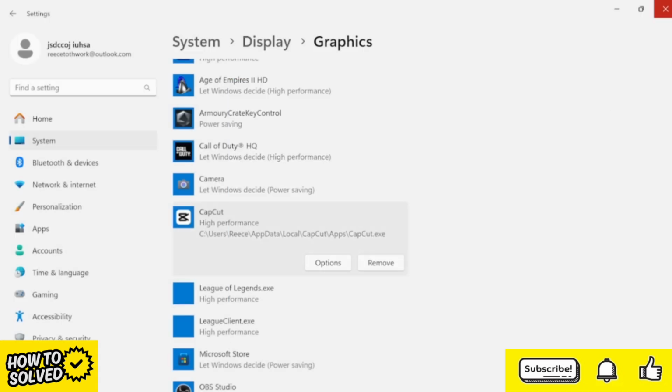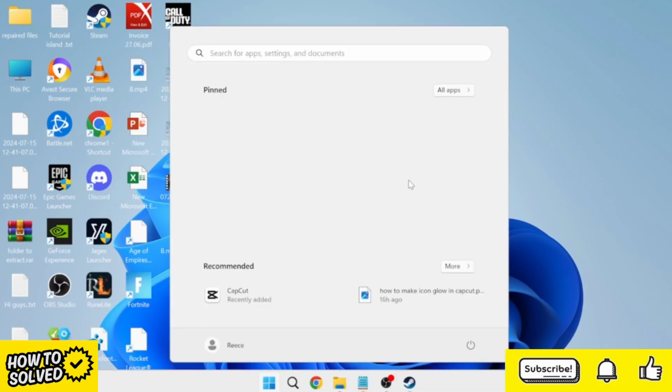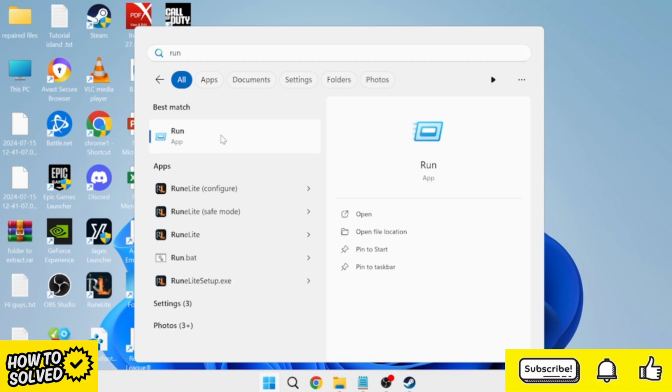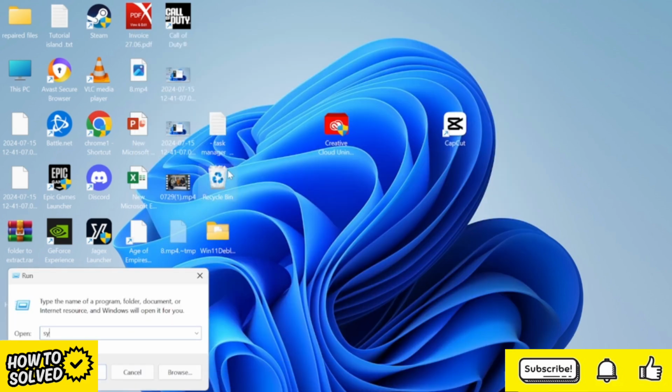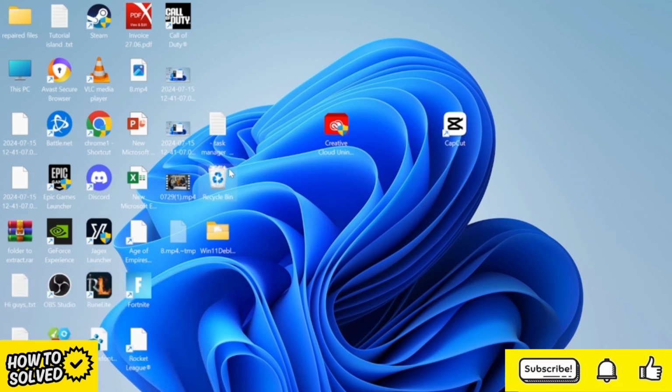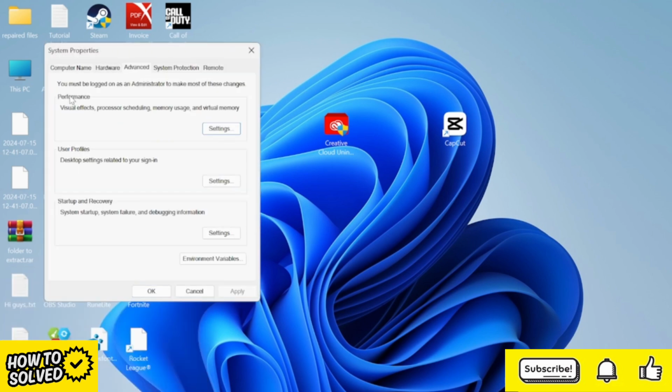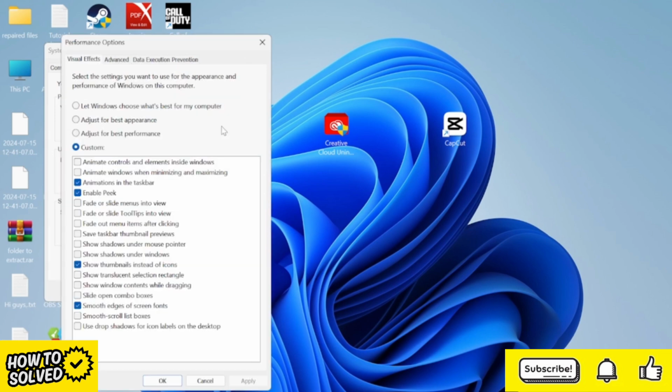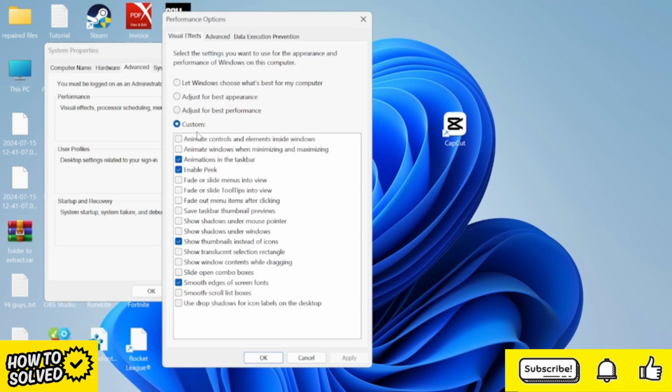We can then close out of the Settings window, and we're going to head over to the Start menu, search for Run, and then tap on the Run icon. Inside of this search box, we just need to type in sysdm.cpl and hit Enter. Come over to Advanced in the top. Underneath this Performance section, we need to hit Settings. From these list of options, select Custom. And then you'll need to customize this to how I have mine displayed on the screen here. So basically everything needs to be unchecked, apart from animations in the taskbar, enable peek, show thumbnails instead of icons, and smooth edges of screen fonts. Everything else you can just leave unchecked, and then press Apply and OK to save those changes.